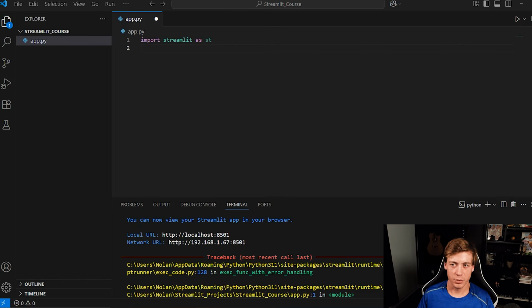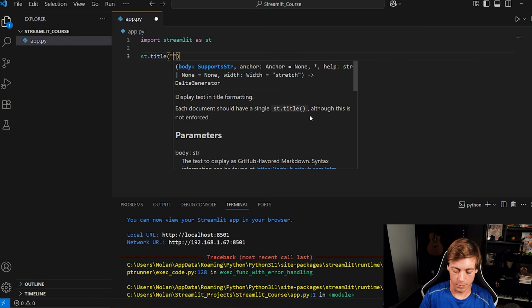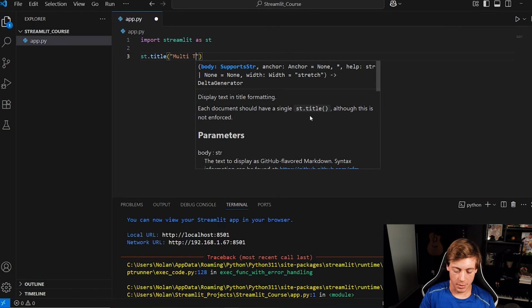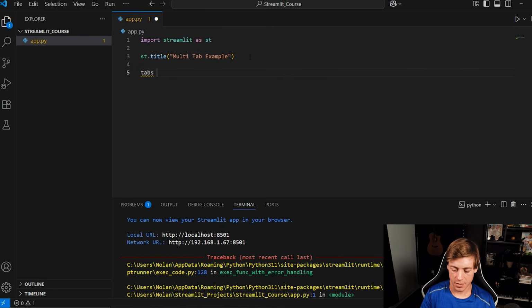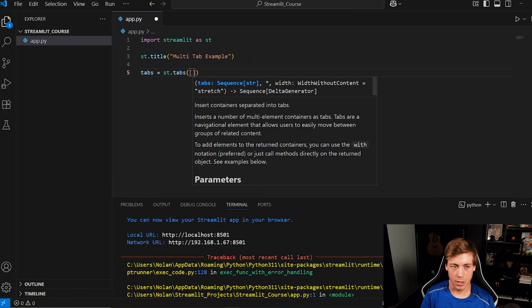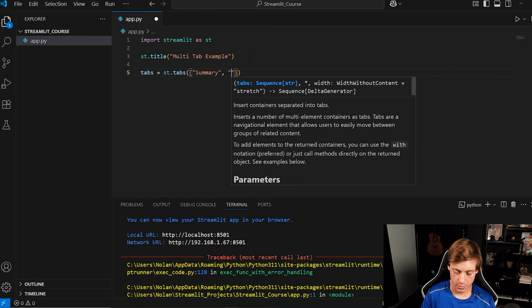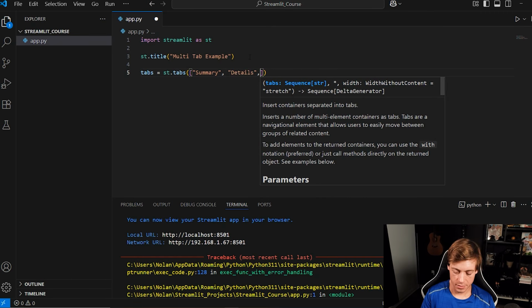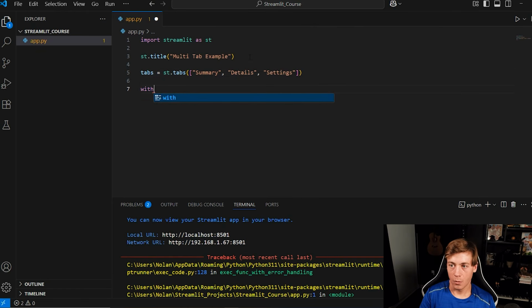All right, now let's take a look at multi-tab or segmented views. So what we're going to do on here is say st.title. We're going to say multi-tab example. And then we're going to set our tabs. So we'll go over here and say tabs equal st.tabs. And we're going to set a few different tabs. We'll have a summary, then we'll have details, then we'll have settings, like that.